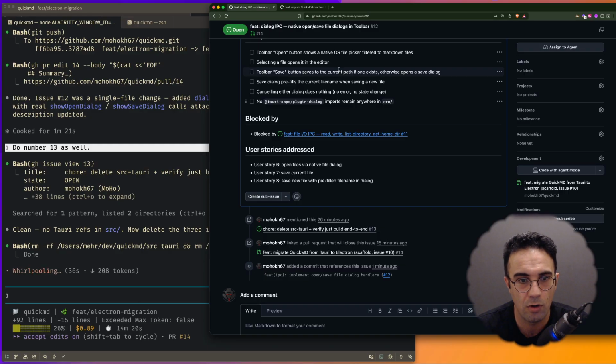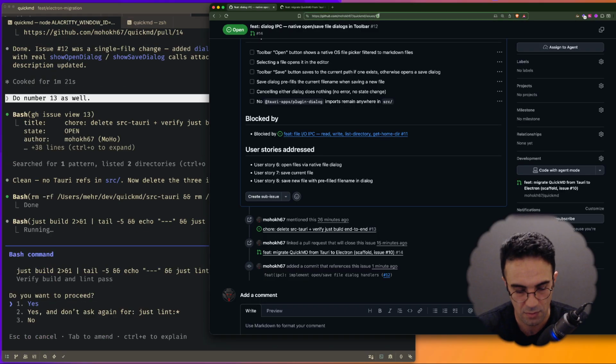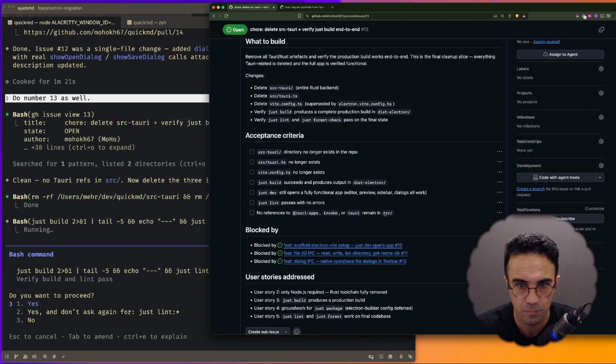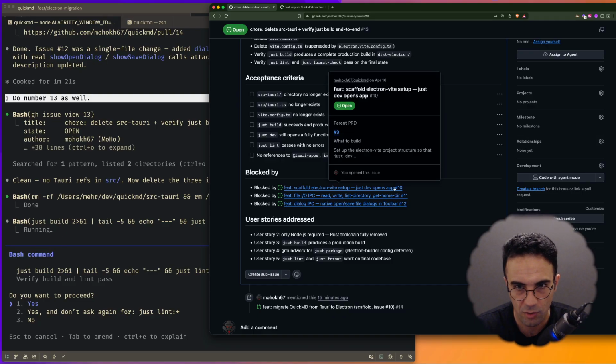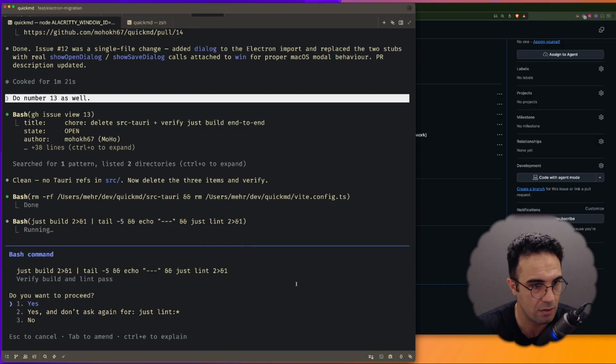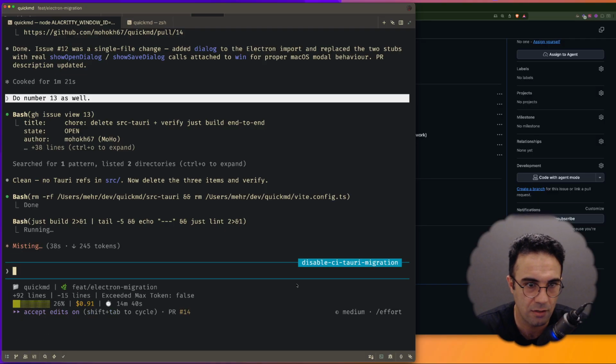It picked up all our commits. So if we go to number 13, which is the last one, it is blocked by 10, 11, 12. We have 1, 2, 3, 4 user stories. And what is it going to do? Just build. You know what? You should be able to run just lint. I don't mind.